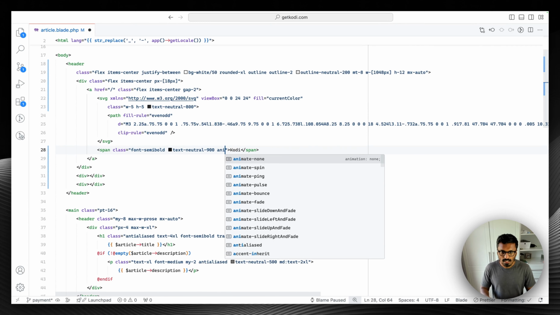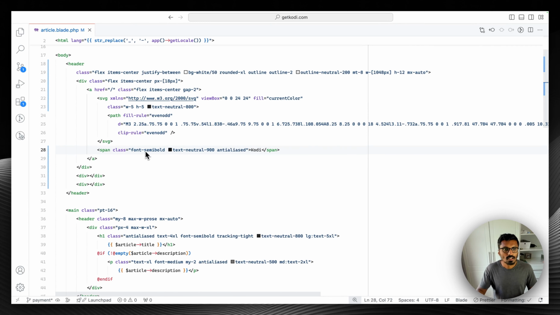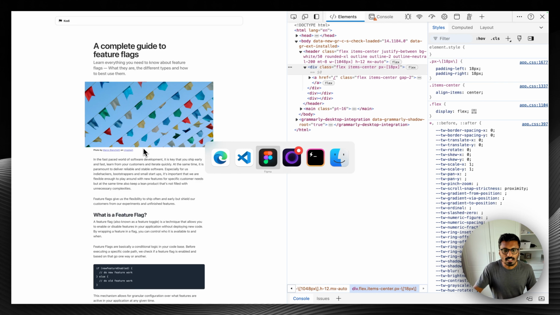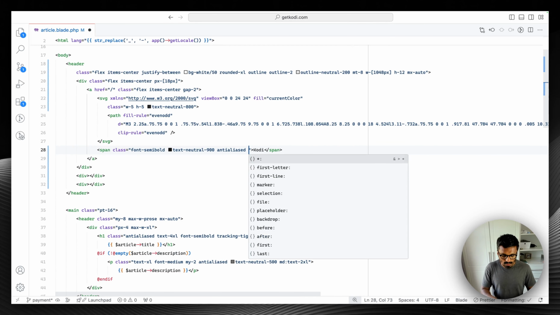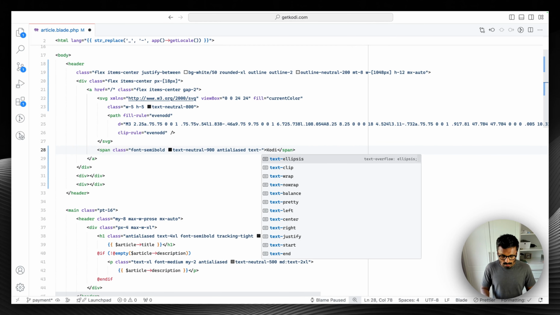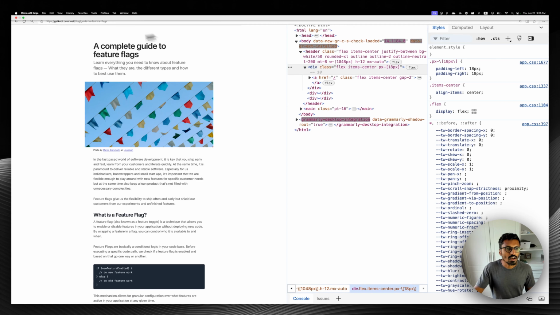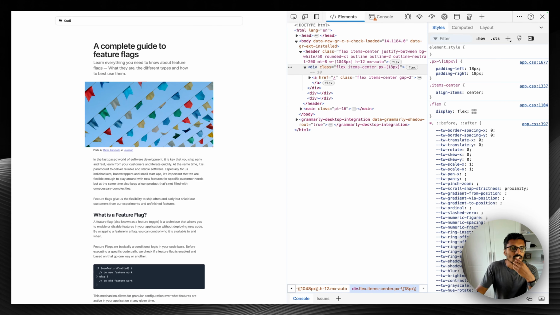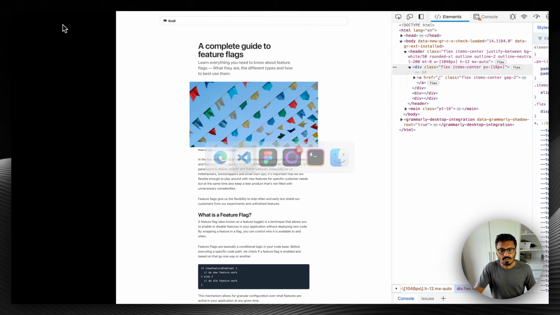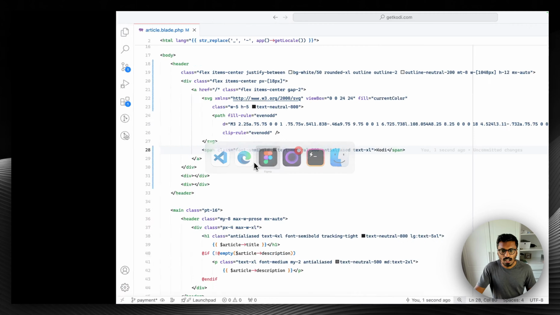Let me also add some. All right. We have to make it 20 pixels still. So text, is it LG? XL. There we go. And now we've got the size we want here. Looking good. What else do we have? I think for the logo, we should be fine. That's what we're gonna roll with.